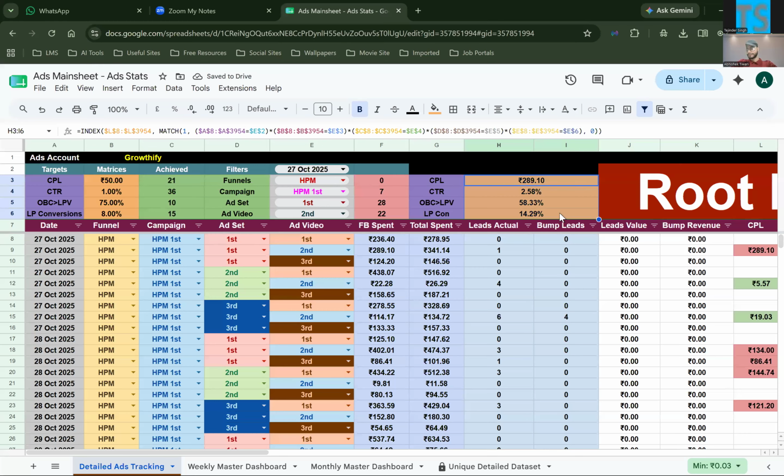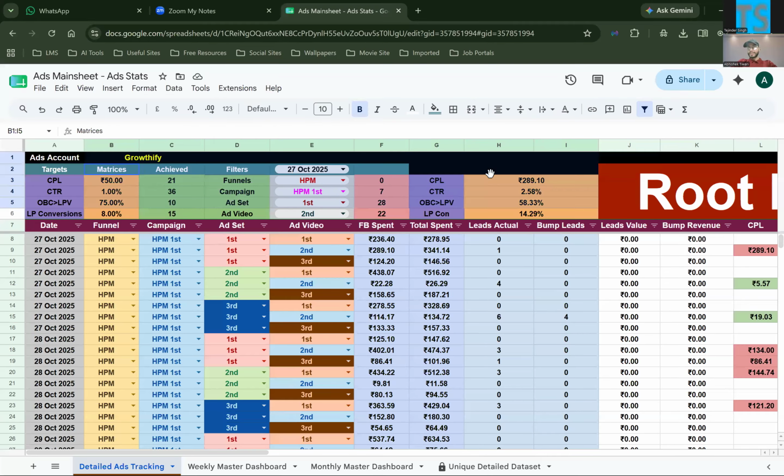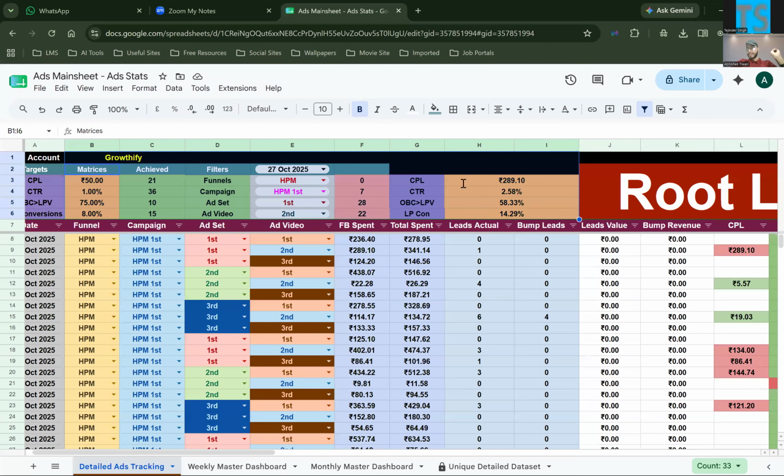This is for an individual date. Okay, this detailed ad tracking is for daily data tracking, and here we are talking about a particular date and particular filters. So this is what it is, and what kind of formula is being used here? It's the INDEX formula. Okay, if you click on this, then basically it has indexed based upon the values here. Like overall mapping is done.